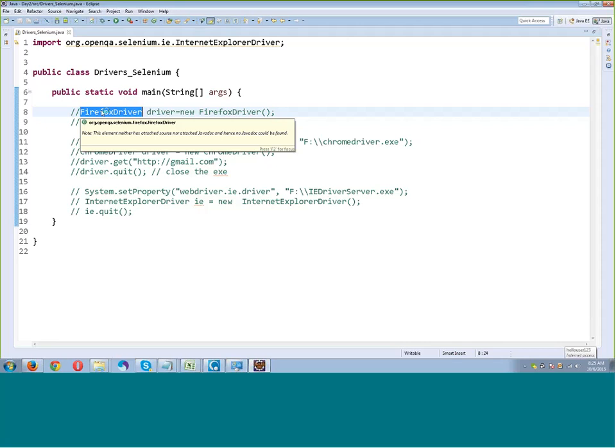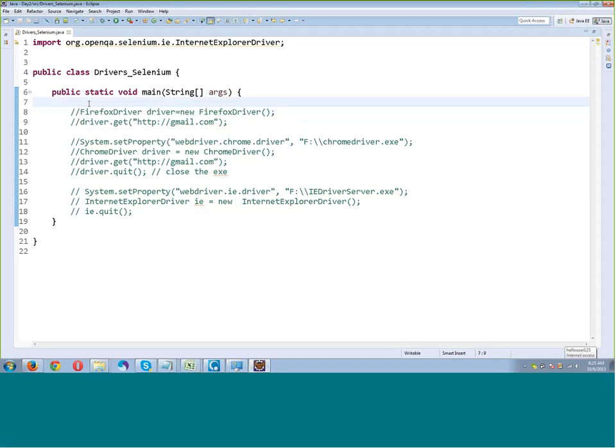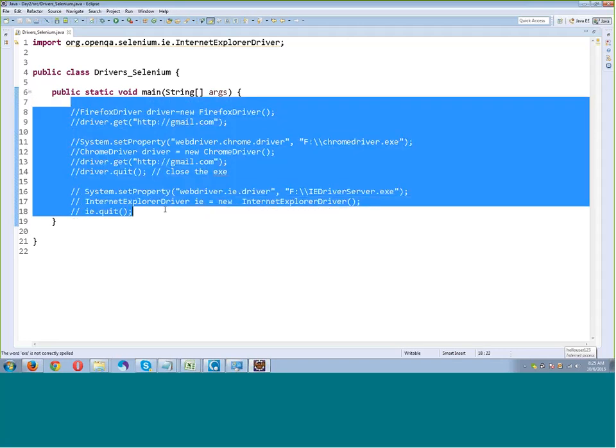Okay, the answer is no, you will not write that. The answer comes from the concept of interfaces in Java language. When you learn the concept of interfaces in Java language, you will come to know how to write a single code which will test the application on any browser.